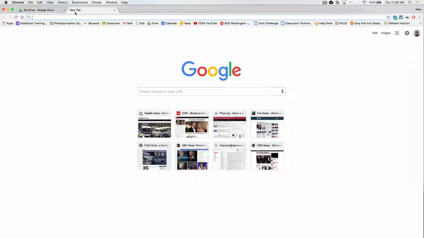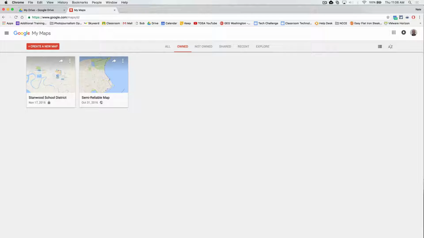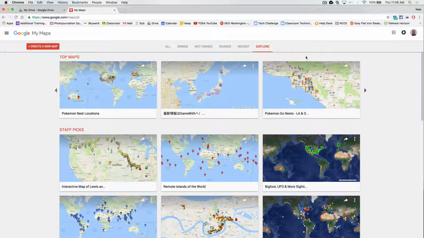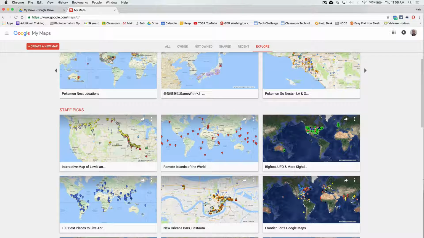Open up a new tab, type in mymaps.google.com. And up at the top here, there's a button called Explore. I just want to demonstrate quickly some of the things that you can do with these maps. Here, someone has made a map of Bigfoot and UFO sightings. That's interesting. Over here is an interactive map of the Lewis and Clark journey.